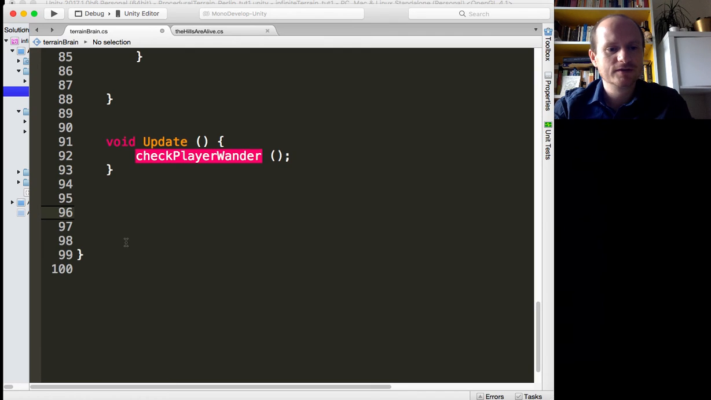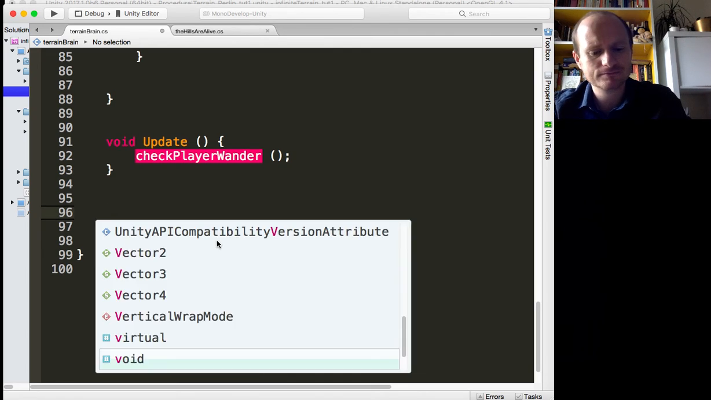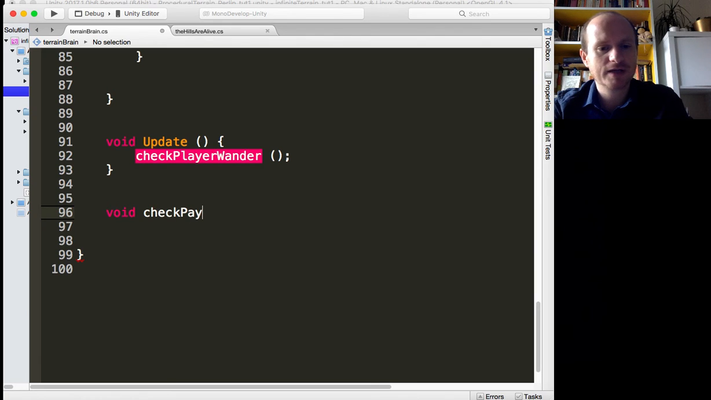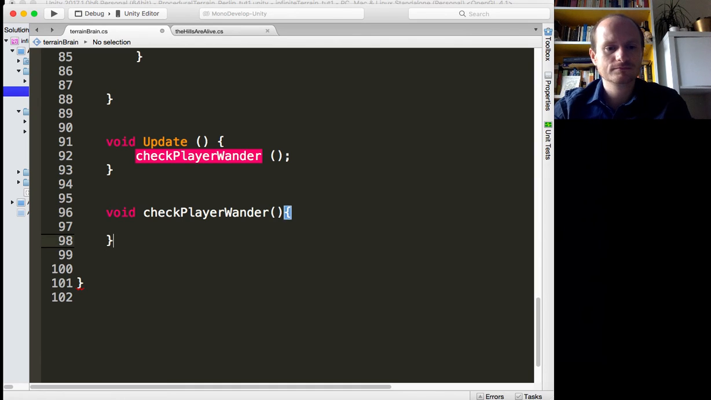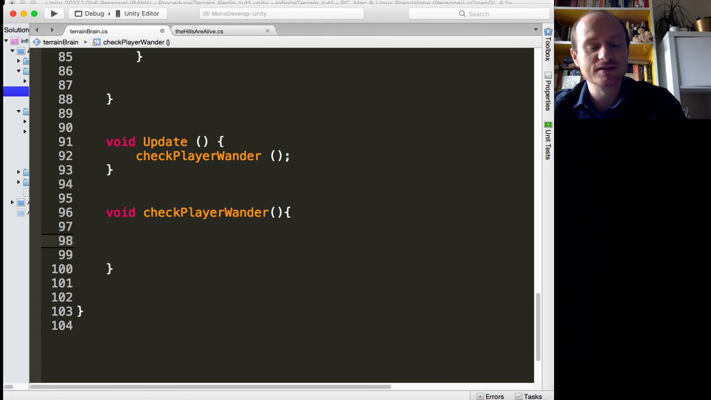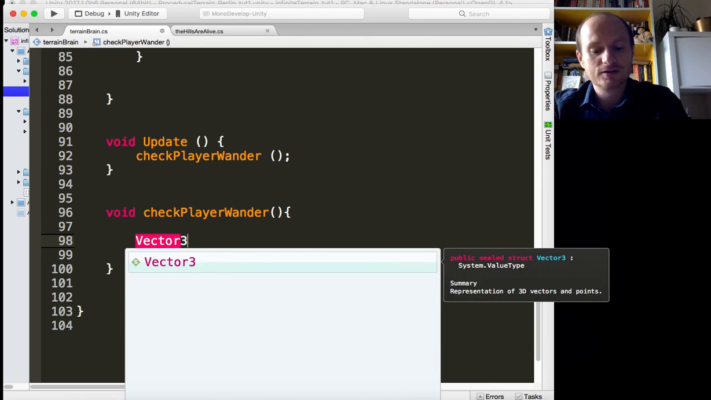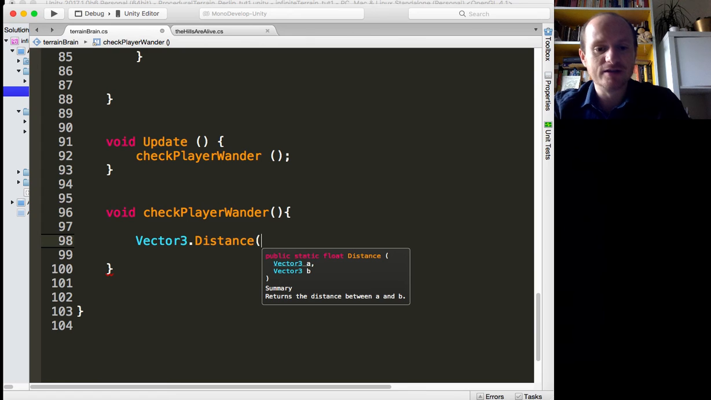Okay. So it doesn't want to return anything. So void check player wander. I've written that correctly for once. Very, very good. So I want to measure a distance. So we do that with vector 3 dot distance. And then you put in here, as it says there, you put in here 2 vectors. So we've got our player's position and their old position, which we haven't updated. And we can see what the magnitude is, the distance between them.